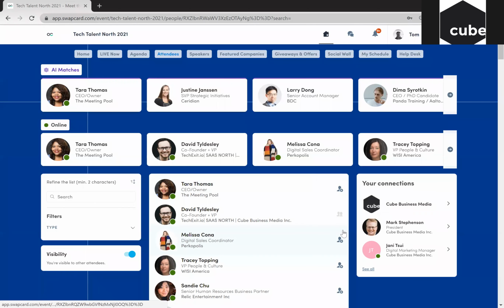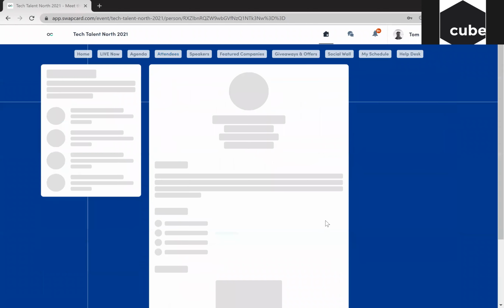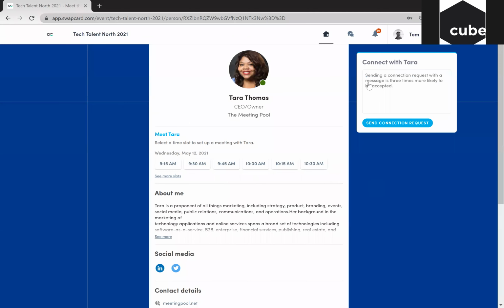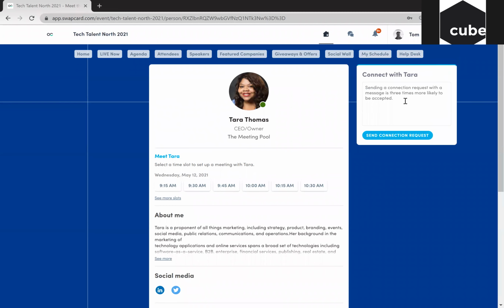One piece to note is that you have to connect with someone before you can talk to them. So you can't just go through here and message anyone. You have to send a connection request. If I wanted to connect with Tara, I can jump in here, and on the right-hand side, you'll see this connection request box.